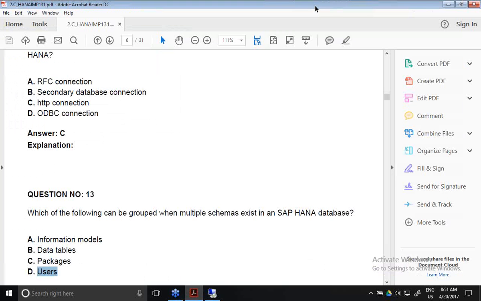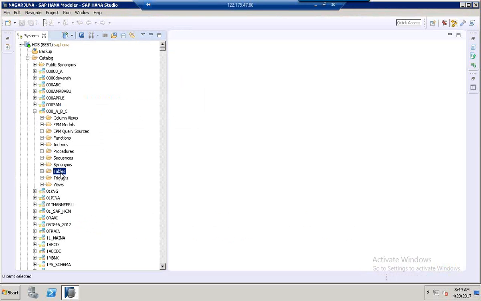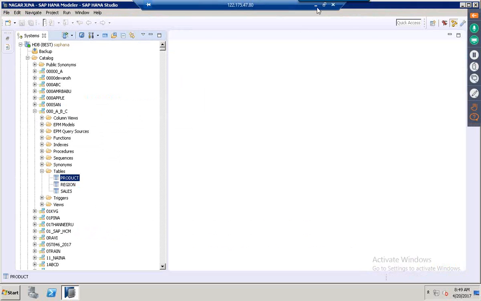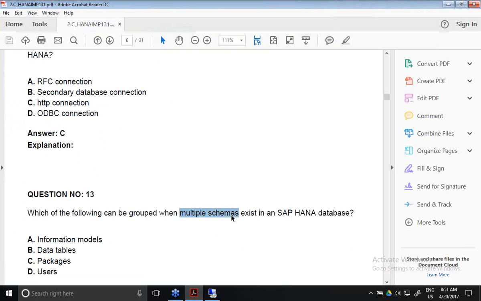Now please see the question. Which of the following can be grouped when multiple schemas exist in the SAP HANA database? Information models are under package, packages are under content, users are under security, and what do you have in schema? Tables. Nothing but data tables. So what you can group in multiple schemas is data tables. Nothing but database tables.